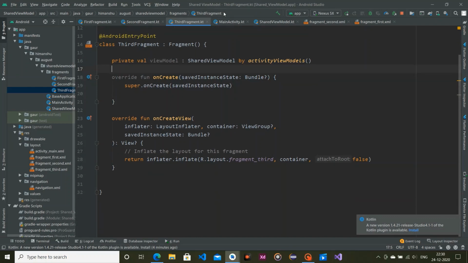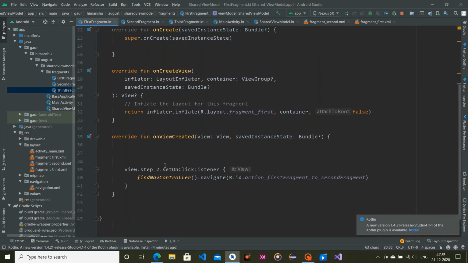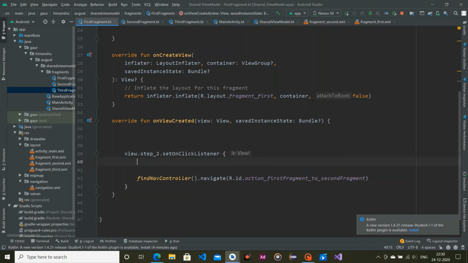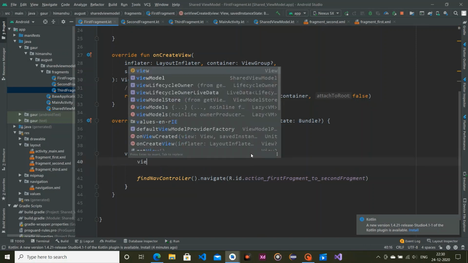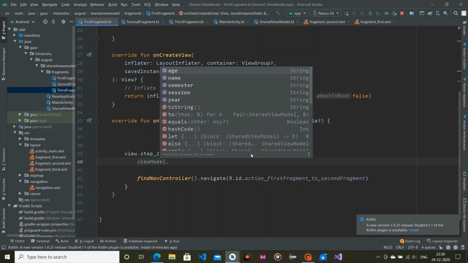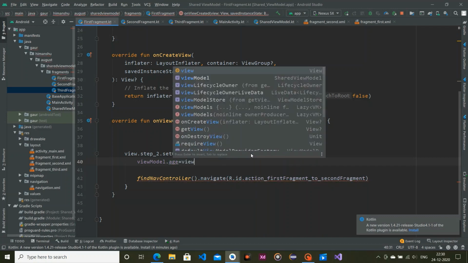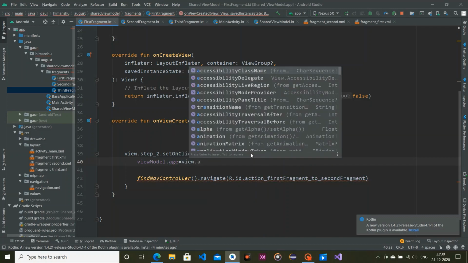So now go to our first fragment, and after clicking you just want to initialize our view model's data. So the view model's member variables. First is our age, so I'm using viewModel.age.